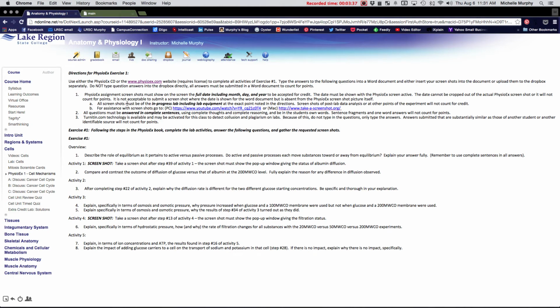Whenever you take a screenshot, and I'll show you what I mean, it must be of the in-progress lab equipment, including the lab equipment. The reason for the screenshot is I don't grade the data on the screenshot, because everybody's data will be the same. The thing I look at on the screenshots is that they are at different points each term, again for academic honesty reasons, so that they're not recycled from term to term, from student to student.